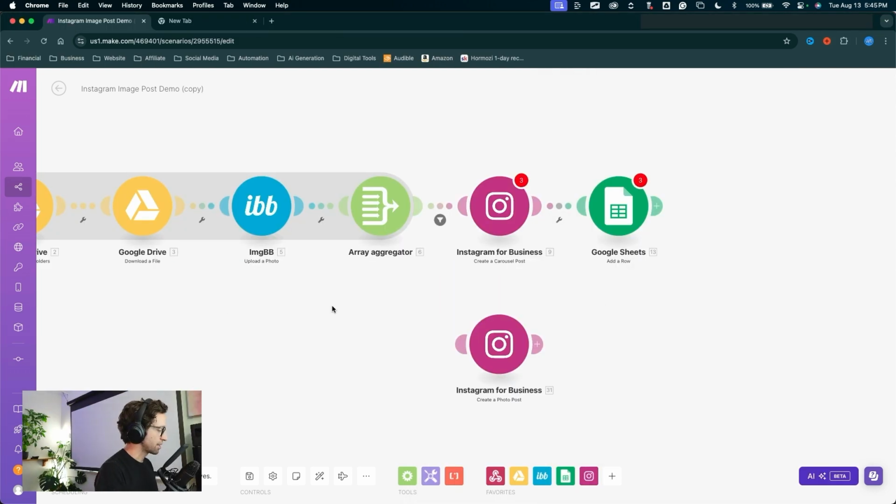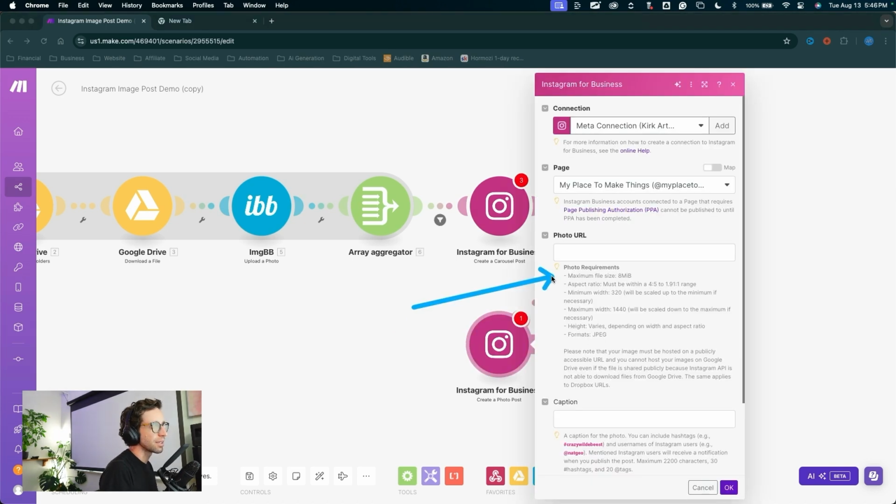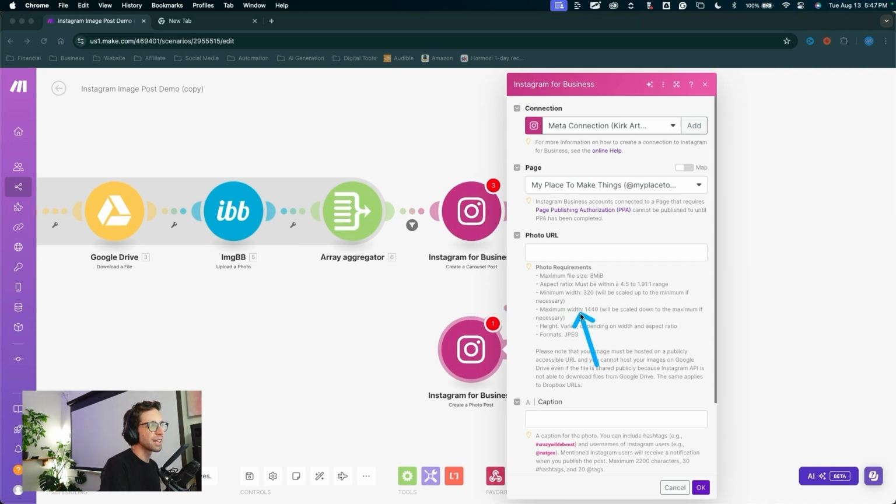Before we test this, I just want to point out a couple requirements for the Instagram module. You can see these requirements here: maximum file size, aspect ratio, the maximum width. But I have noticed that sometimes there are ghost pixels and in-between pixels that get miscalculated. So if you set it to something less, something like 1080, that's going to be a great aspect ratio, a great scale down for the Instagram posts.